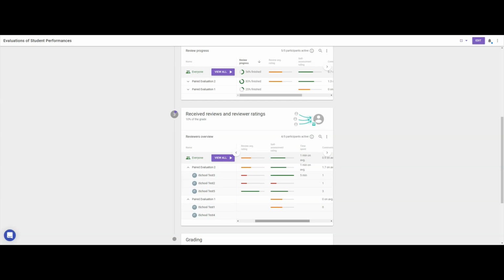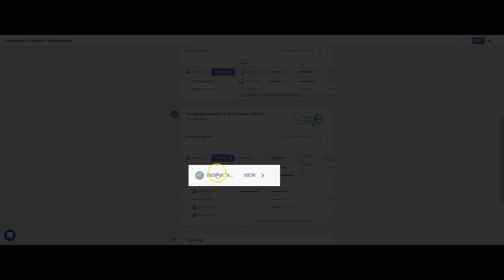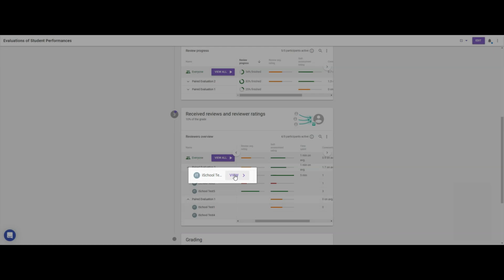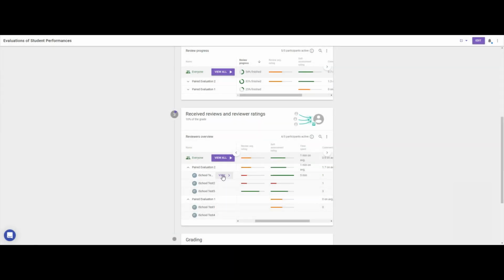Now, let's drill down even further and see what is happening within the reviews themselves. If you want to dive into an individual student, you can just mouse over their name and click directly on it or click the View button. This will load the student's individual page. For now, let's take a look at the summary data for the whole class. Click on the View All button.